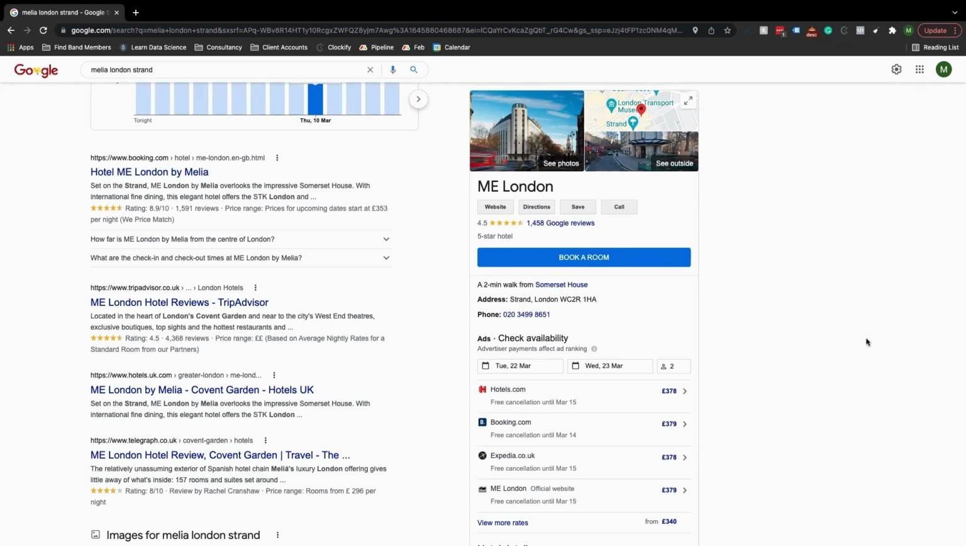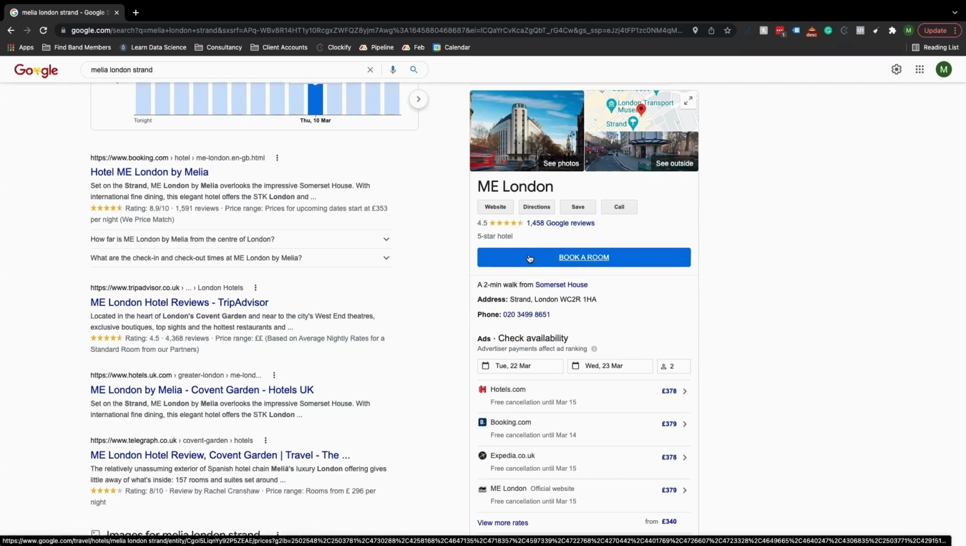Tell me what these guys are doing so well and what everybody else should replicate if they're any form of hotel, B&B, or it's somewhere where I can go and stay. So the main thing is pretty much right in front of our face as soon as we start, and it's this book a room button. If I click that, it will give me the option to see the availability of the rooms, different room types, prices, the dates, obviously everything you'd normally expect to see if you were trying to book a hotel.